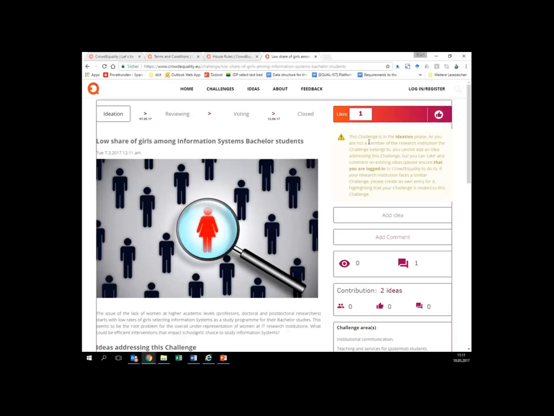So basically, the text is already there: as you are not a member of the research institution the challenge belongs to, you cannot add an idea, and so on. Please ensure that you are logged in if you would like to comment. So this is like a message, but maybe it's now a little bit too much text. Maybe we'll do it more as bullet points so that it's clear why specific buttons are not available. We will do it more clearly and also ensure that these messages and help texts appear everywhere, so that it's clear why specific functionality is not available for specific users.